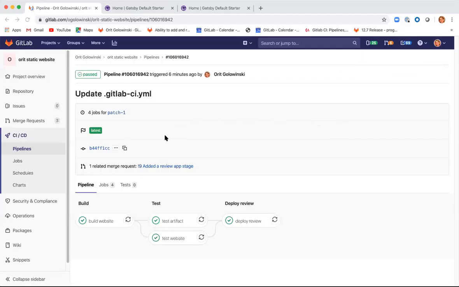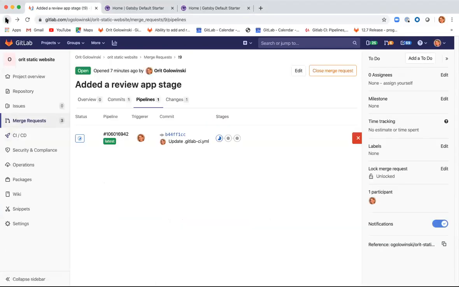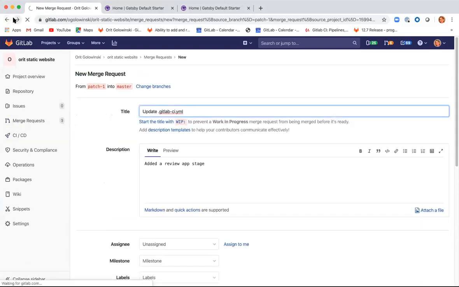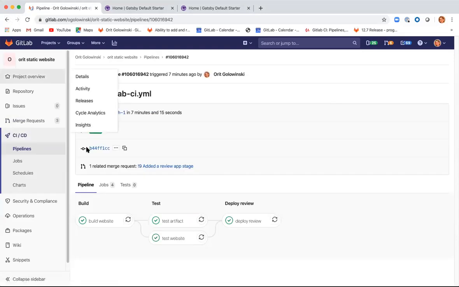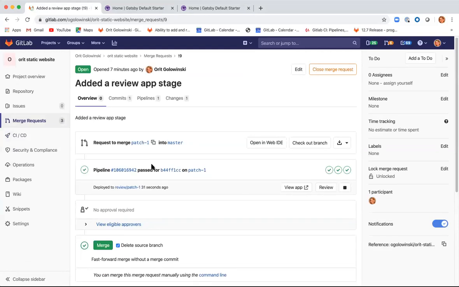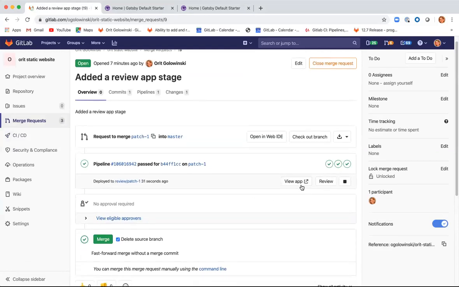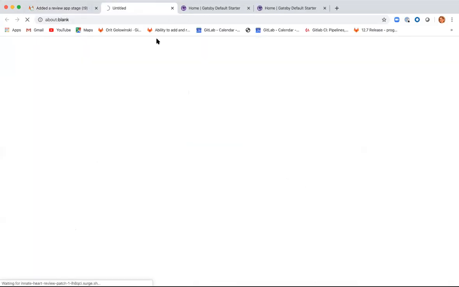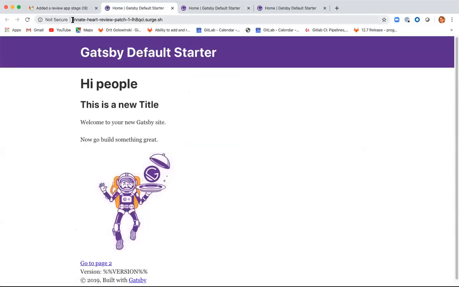Okay, now that our pipeline has succeeded, we now have a review app. If we go back to the merge request, we can now see the button that says View App. And pressing it will bring us to a new environment. As you can see, the name is Review Patch, and it's our new review app.